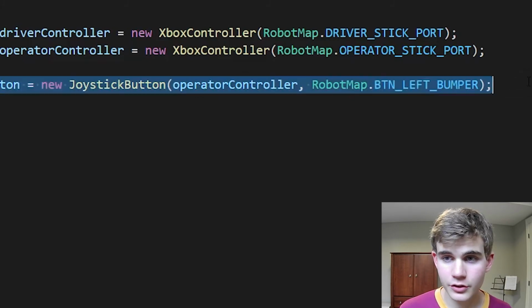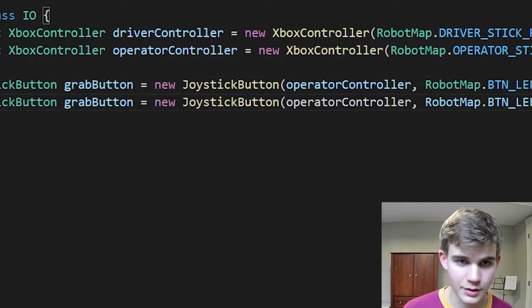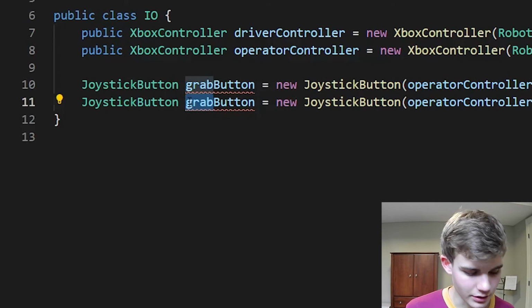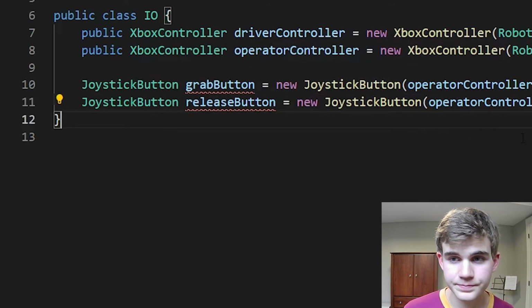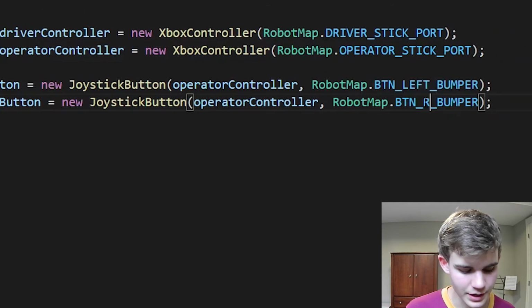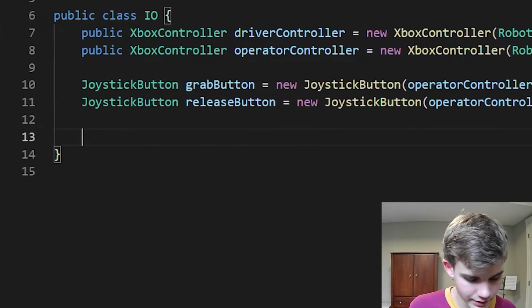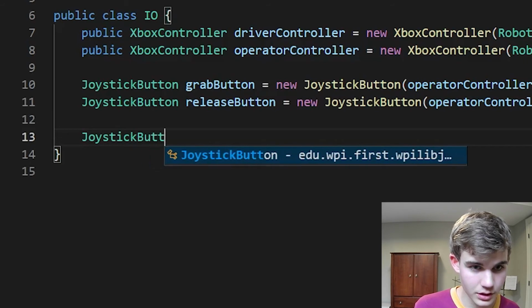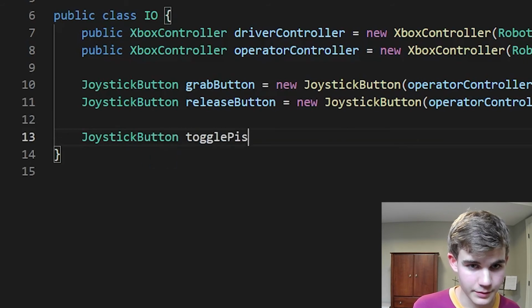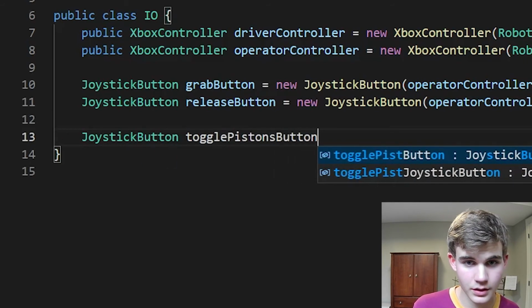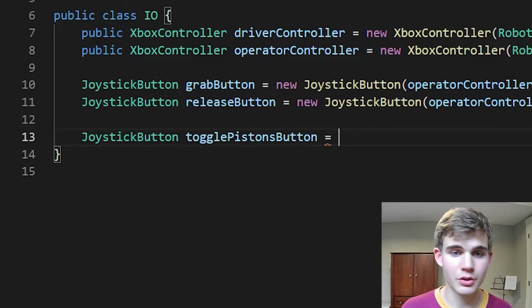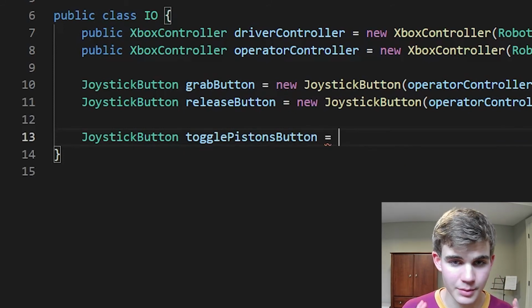And then I'll also make one to activate the release command. So in the exact same way, I'll call this one release button. And then for this one, I'm going to use the right bumper. Now let's make some buttons for our ball delivery class. The first one I will call toggle pistons button. And this one will just toggle the pistons and raise our ball delivery up and down.